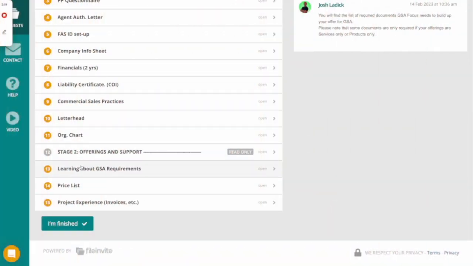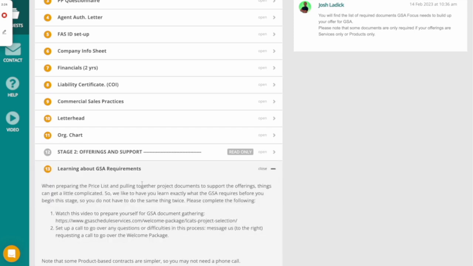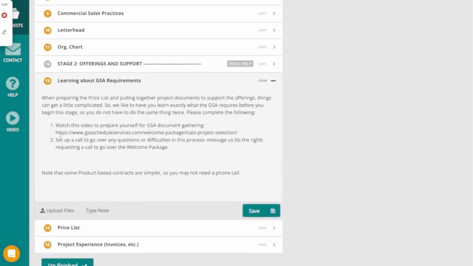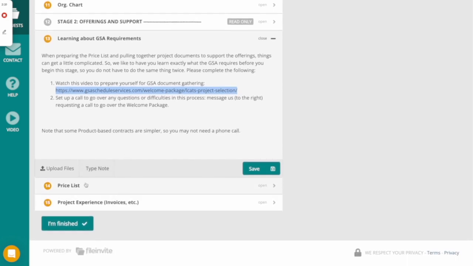Now, stage 2 here, these are the more complicated items, the price list and project experience. So there's some guidance here. There is a video for you to watch that'll educate you on what you need to know before you set out gathering these items. I definitely recommend getting educated first and then going after them.